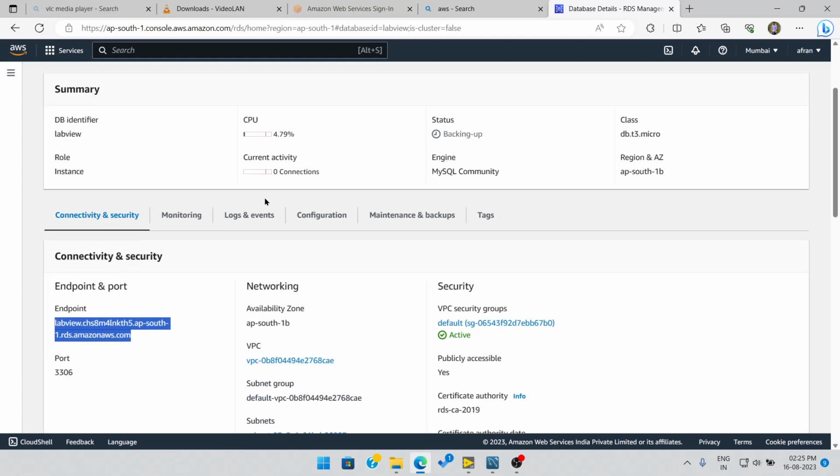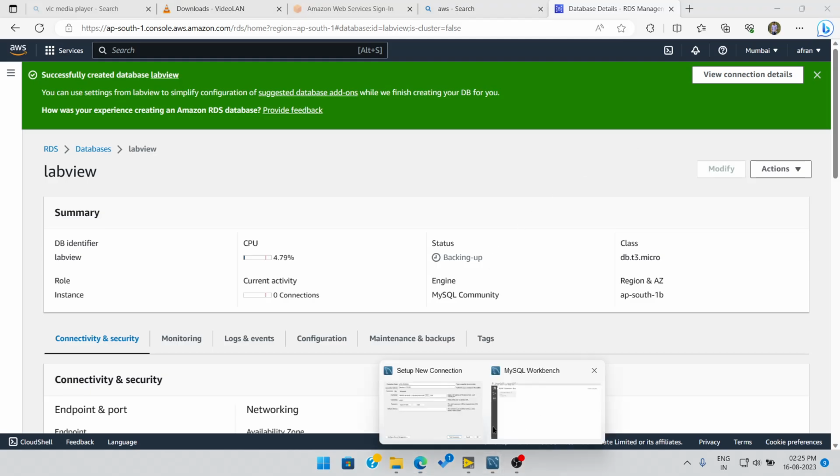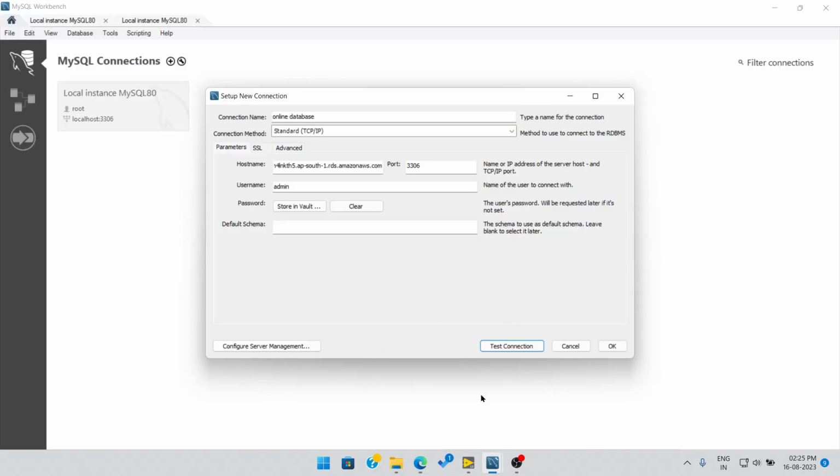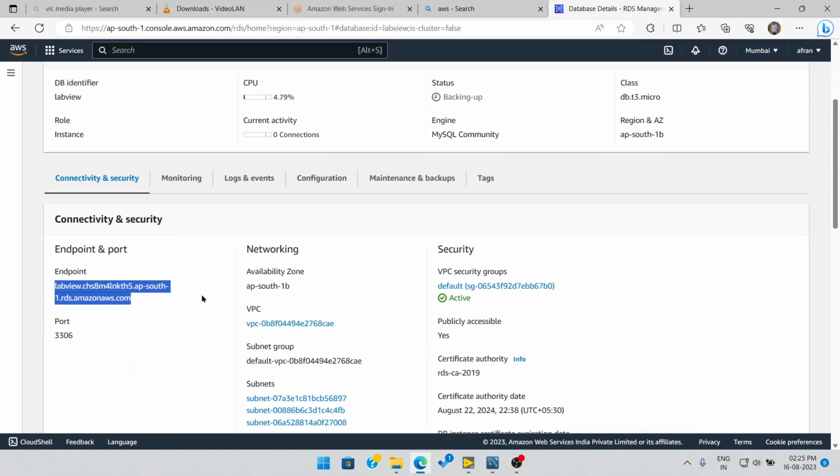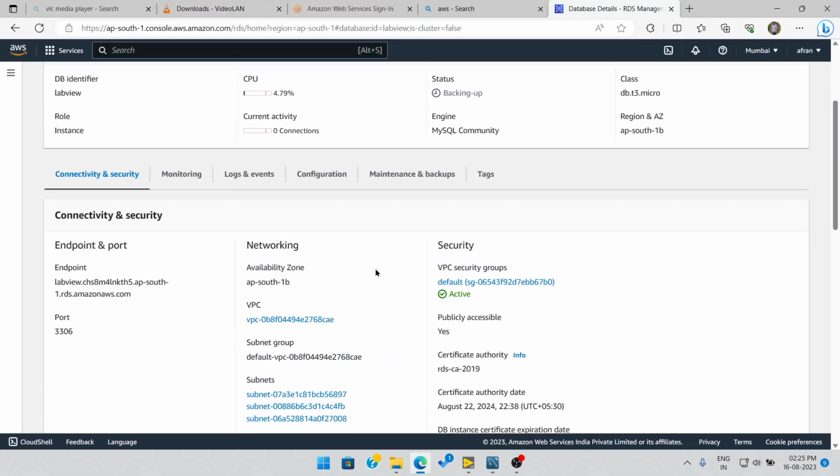So here now we are getting timed out, right? So what we can do, we'll go here and I will click on this VPC security groups.